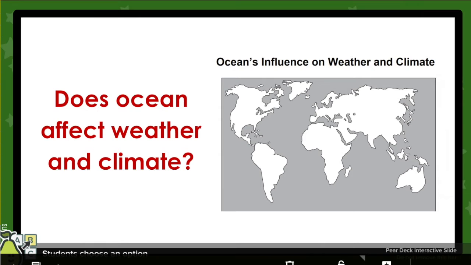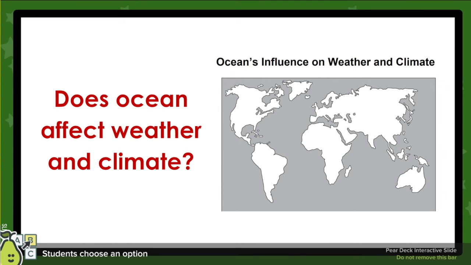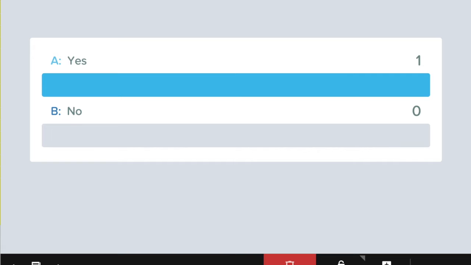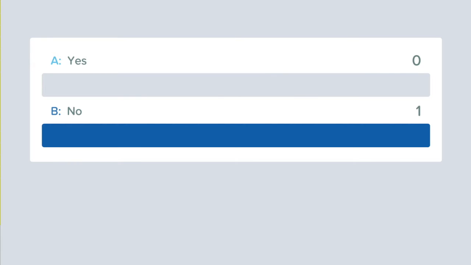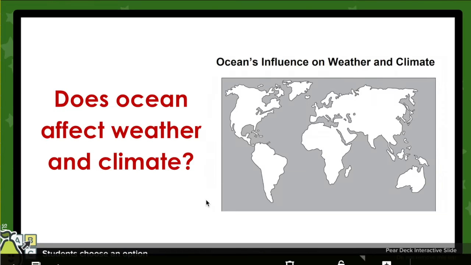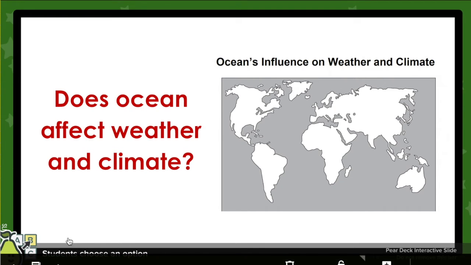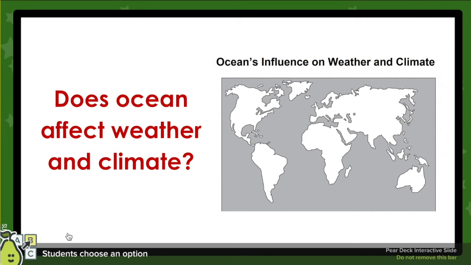Next, this is a yes or no question. Based on what you did on the last picture, do you think ocean would affect weather or climate? Yes or no? Go ahead and select an answer choice. Do you think ocean has an effect on weather or climate? Yes or no? If you think yes, why do you think it has an effect on climate? If you think no, why do you think it does not have an effect on climate?